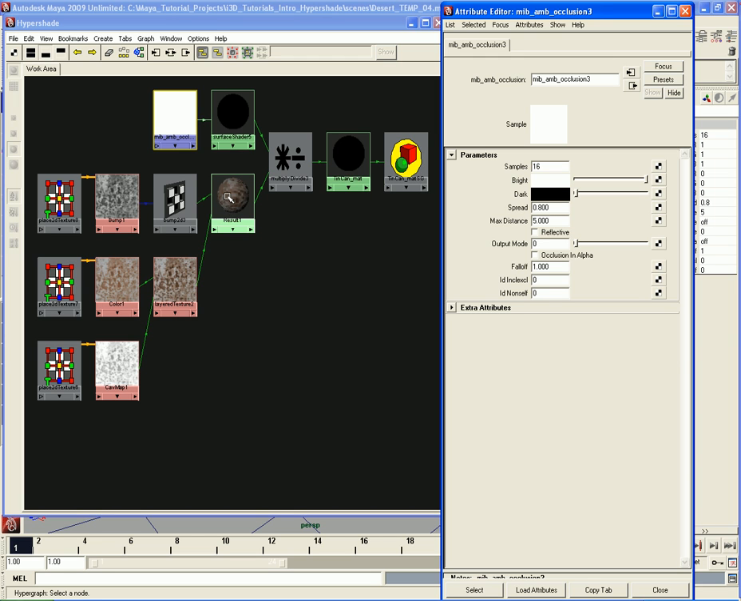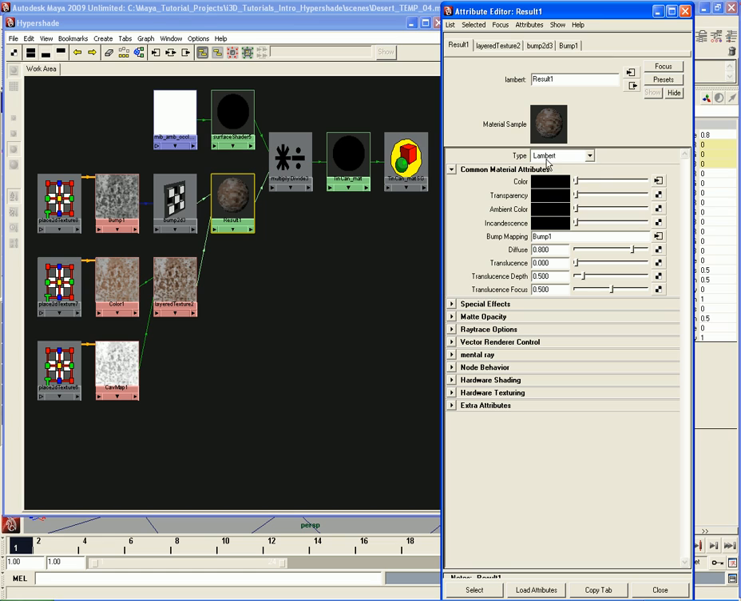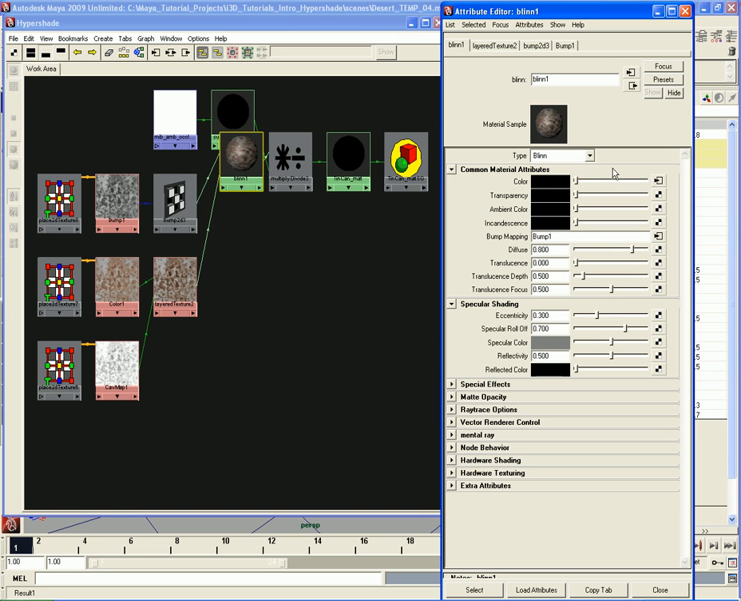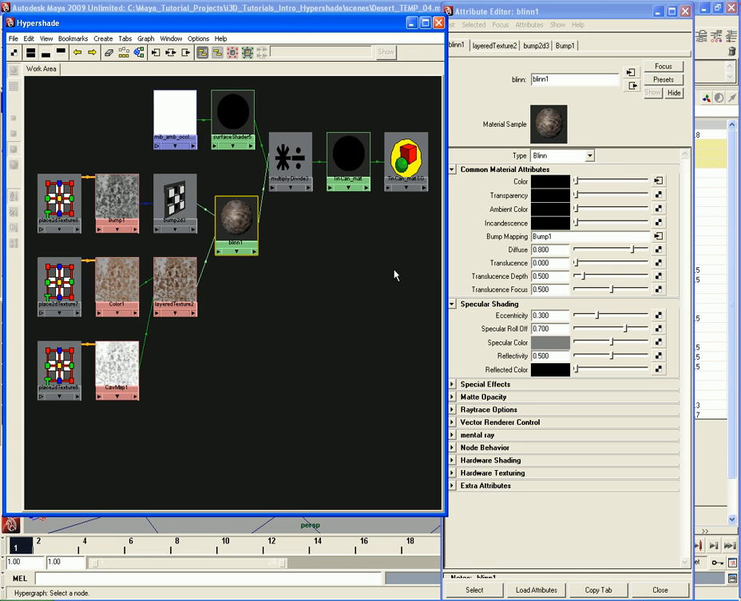So what I'm going to do is I need to go over here to this result shader here, which is actually Lambert. If you see here, it says type Lambert, and a Lambert shader doesn't give me any type of specularity or reflection, anything like that. Okay, so what I need to do is go to the type drop down box and switch to a blend shader. So when I switch to a blend shader, the only thing that changes is the fact that it's a blend shader, but the color map stays intact, the bump mapping stays intact, and I'm happy with that. So the blend shader is a bit shiny.